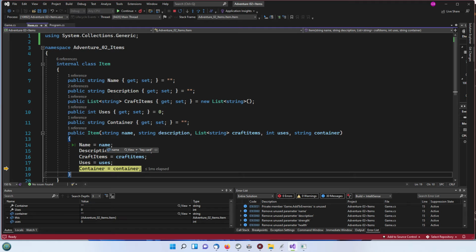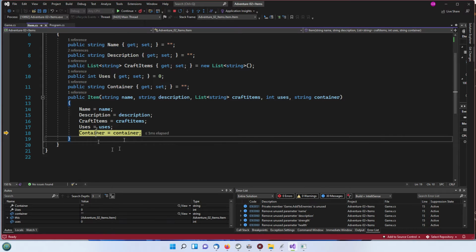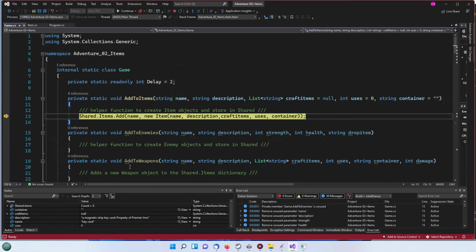So we've now got our name, description, craft items null, uses 0, and container empty string. So those have been created. So that's our first item. So let's press F11. So we've added that one to it.